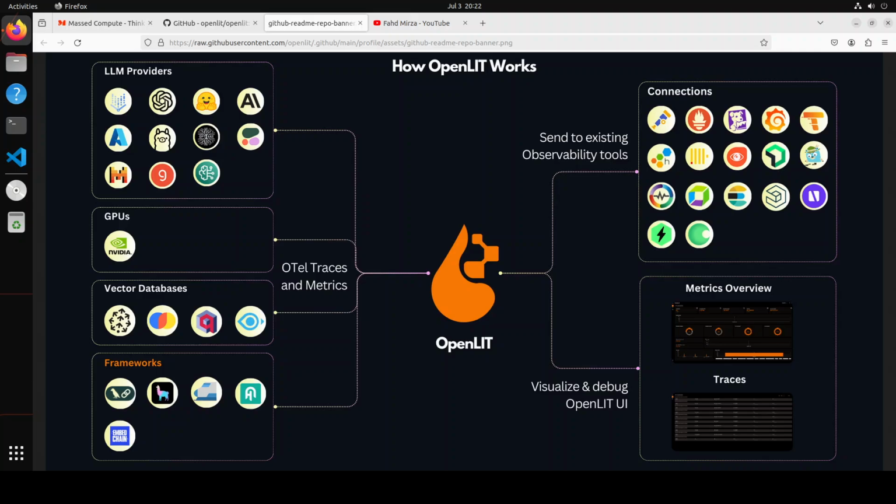From all of these sources, you can send the telemetry data or the performance data to OpenLIT, and then you can either visualize it on OpenLIT's own UI, which we are going to do, or you can send it to your own existing observability tools like Datadog, New Relic, Grafana, Prometheus, Elasticsearch, and there are heaps of them.